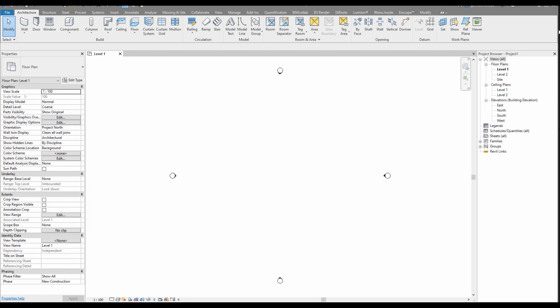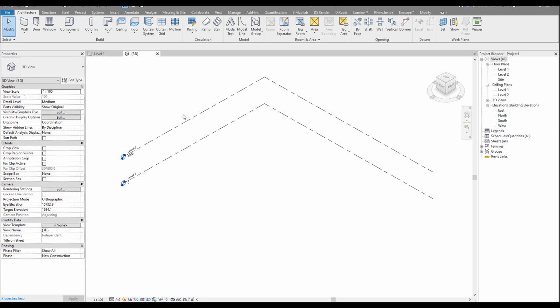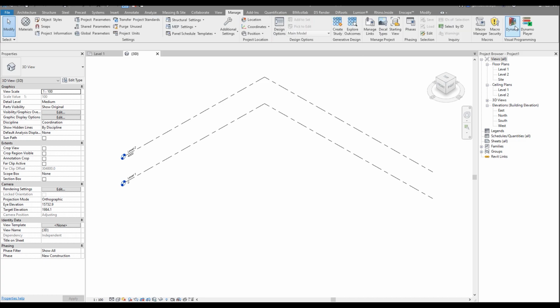Okay, we are ready to start. Here is my empty project. I'm using the standard template from Autodesk, so this is nothing new. I will go to my 3D view, and that's it. We will not do anything in Revit. We will switch now to Dynamo. Let's go to Manage and let's open up our Dynamo.